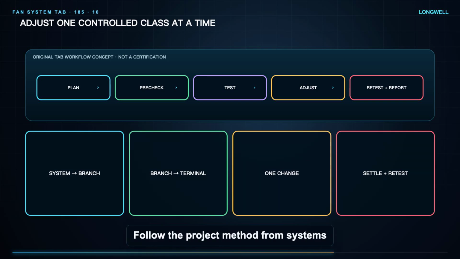Follow the project method from systems and mains through branches to terminals where applicable. Make one class of change at a time, document it, allow settling, and remeasure affected upstream and downstream points. Preserve required ventilation and pressurization, and never wedge fire or smoke dampers, remove filters, or create leaks to meet numbers.